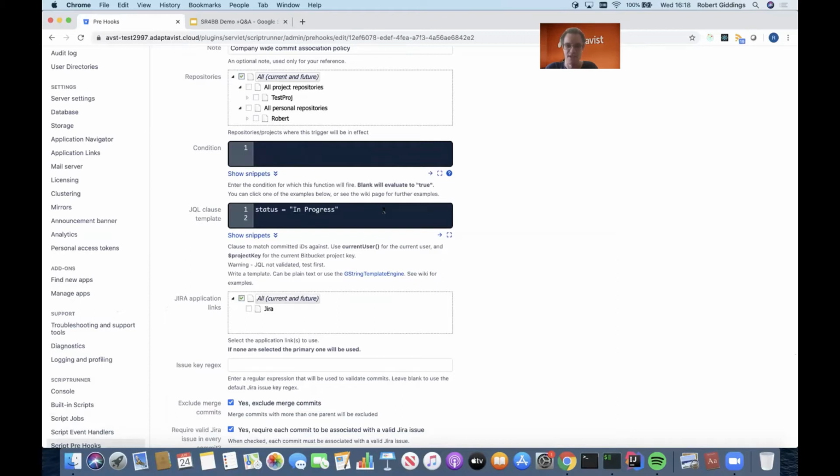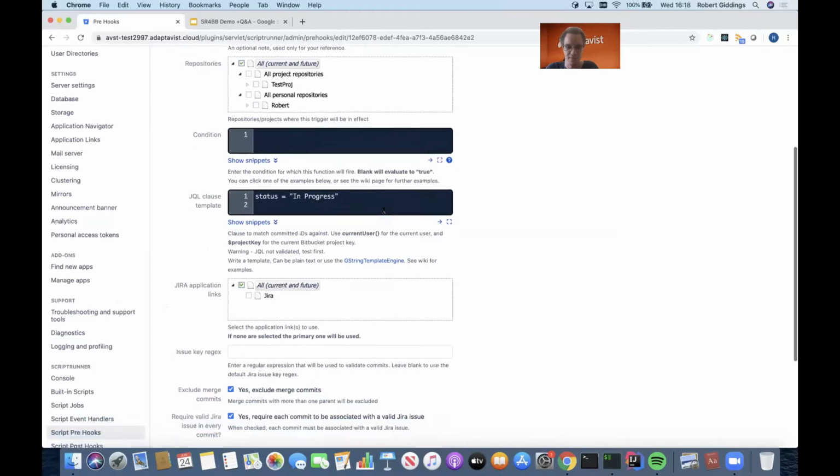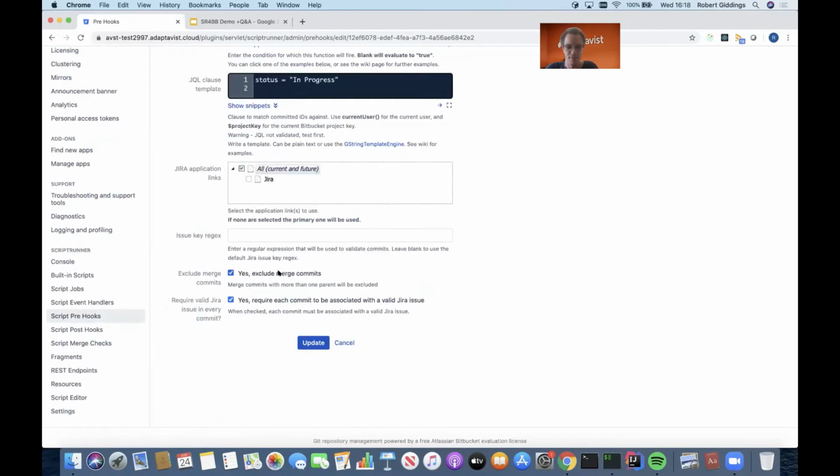But for your particular needs, you might choose another JQL search to find the issues that you're interested in checking. And there are a couple of checkboxes here that say, for example, I want to exclude merge checks, and I want to check every single commit, not just one of the commits inside the push.